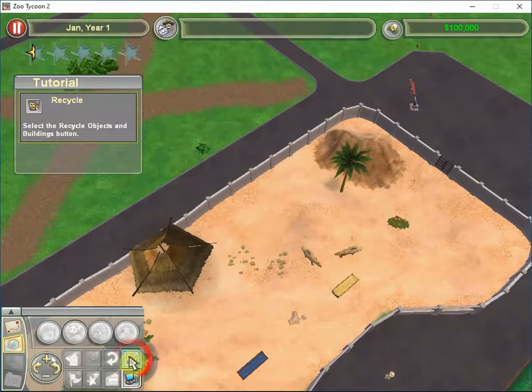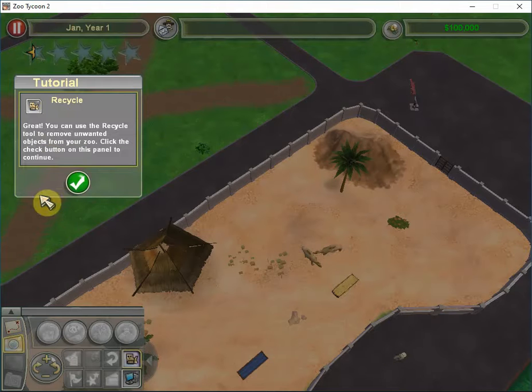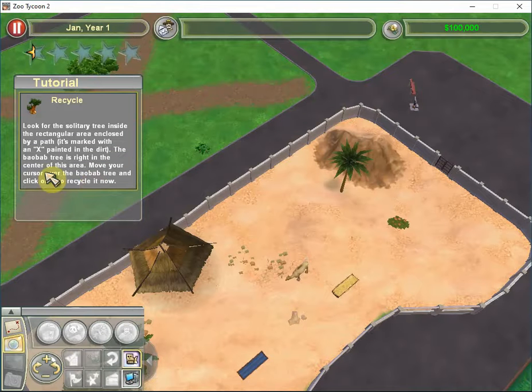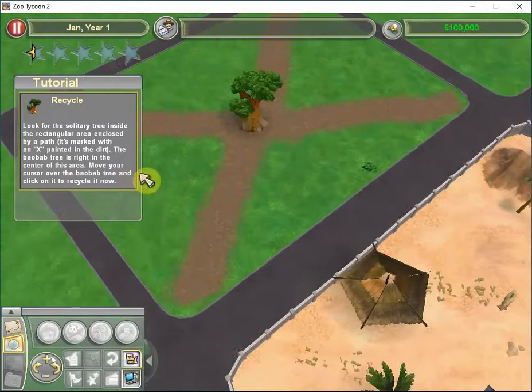Here we go. So now we're going to recycle objects. Very handy tool. I usually use it in my campaign games to make a little bit of extra cash before you start the game, because there's always going to be paths that are pre-built into each scenario. And of course, there's always money to be made on the shrubbery and trees that are littered around the entire game. Basically, you can use the recycle tool to remove unwanted objects, just like I said. So what we're going to do is get rid of this poor baobab tree. Poor baobab tree. You're about to go.